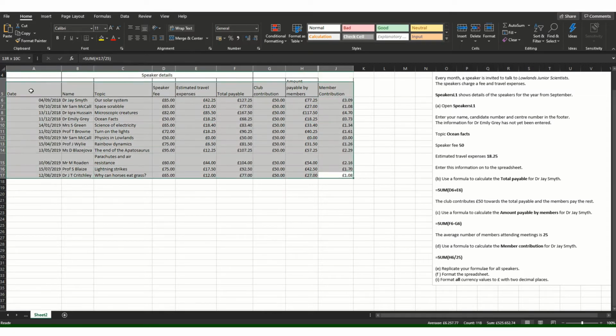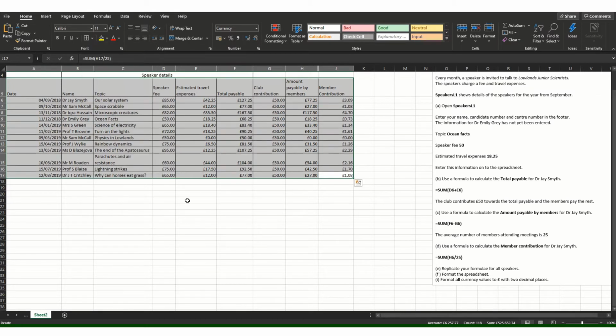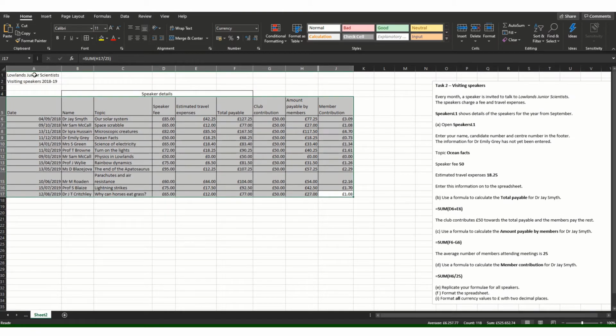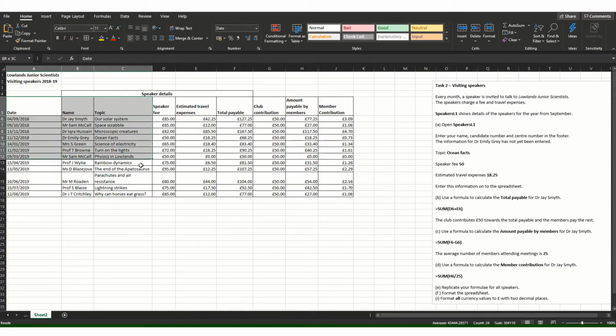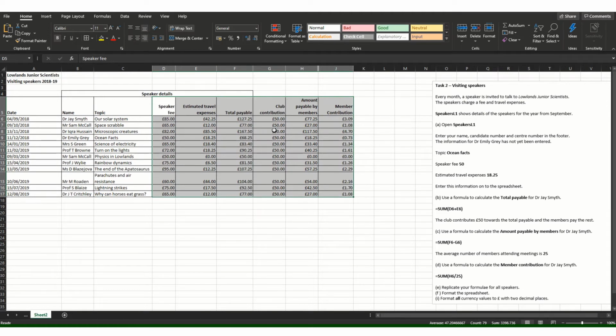We need to put a box around everything, like so. Tidy it all up. We now need to do some bolding of text. Do that. Do that. We'll do that. Now I just need to make sure everything is lined up as it needs to be, like thus. There you go. So there we have now our spreadsheet all nicely done.